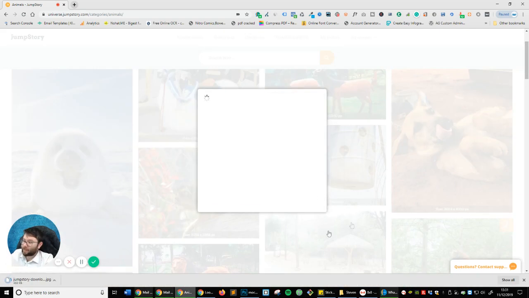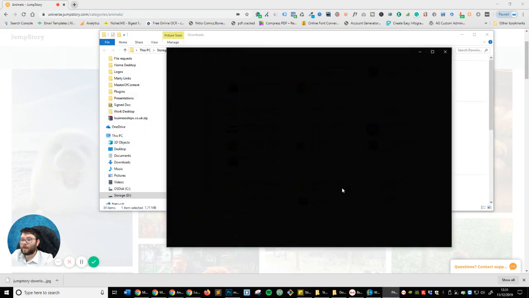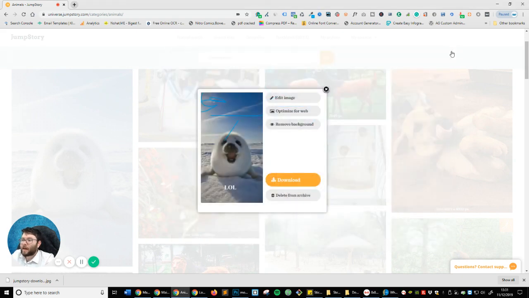So weird English thing going on there, but either way. Now let's show in folder. Let's open that up. There you go. So you've got the edited image just like that. And let's have a look at what optimizing for web is. So click on that.